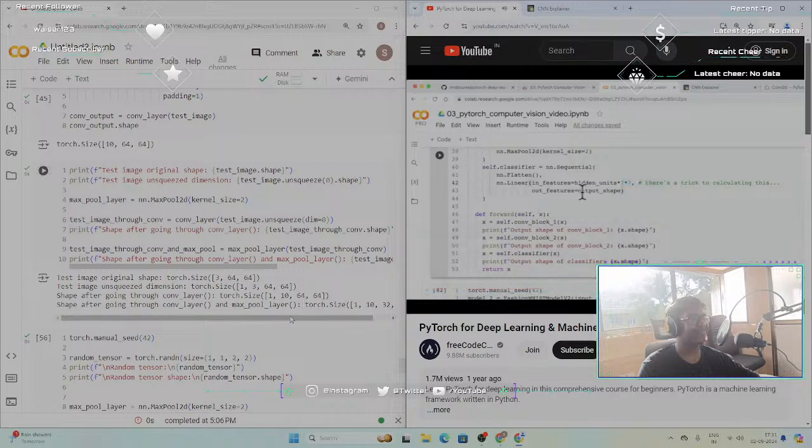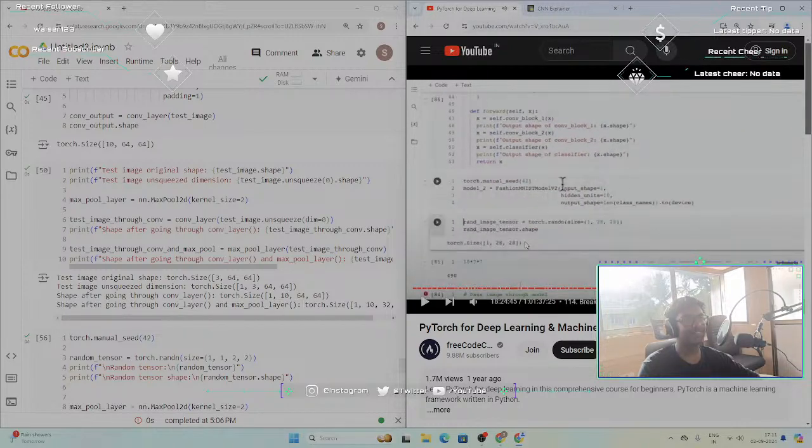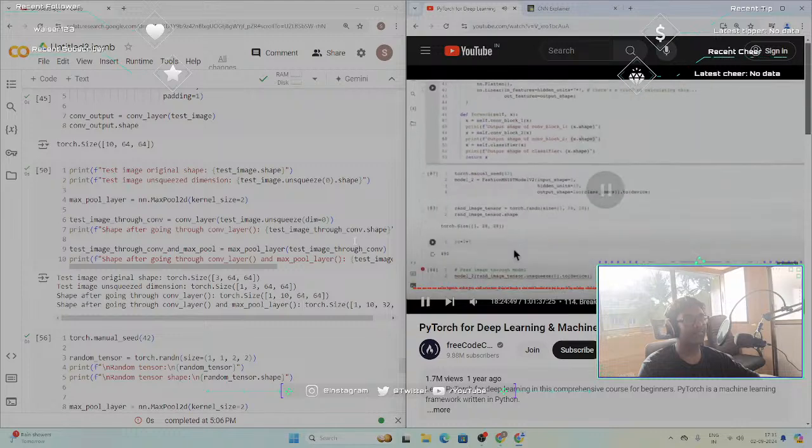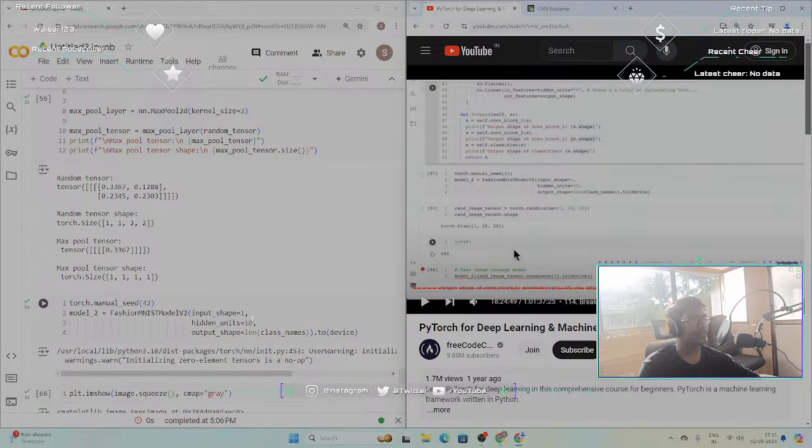Now let's see what happens if we run our random image tensor through our model now. Do you think it will work? Well, let's find out. All we've done is we've added this little line here, times 7 times 7. Oh, I see. I see.